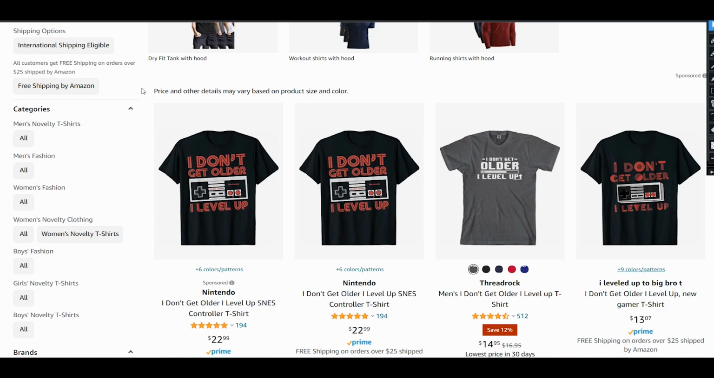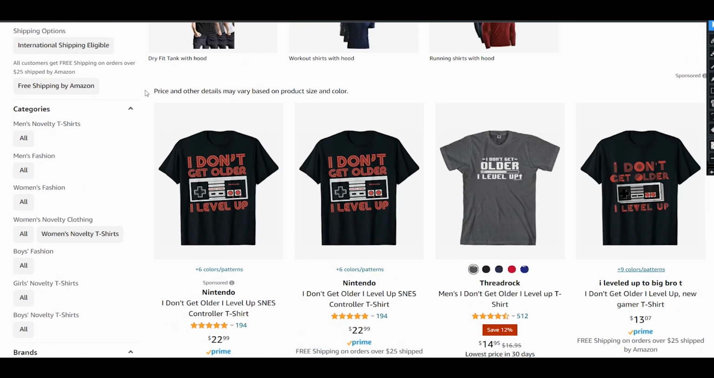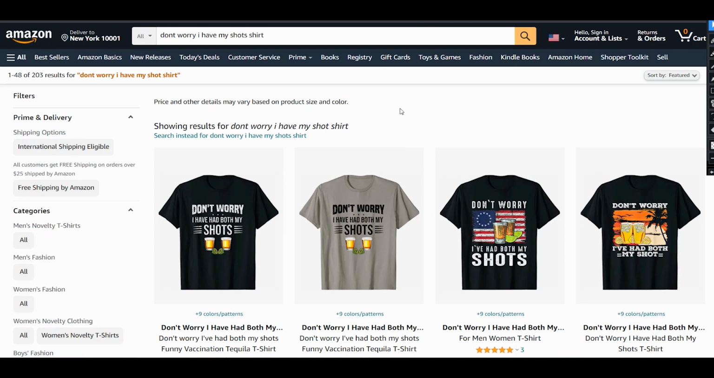So if you make 2 or 3 variations for this search phrase, "I don't get older, I level up," you can also duplicate it for different gamer searches, and it can bring you additional earnings with a small amount of additional work. Good, let's go next, and the next search phrase is "Don't worry, I have my shots."